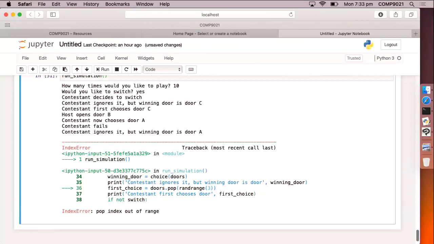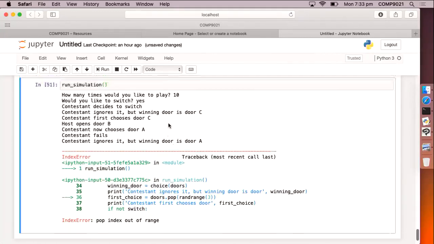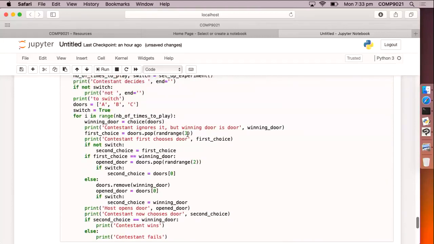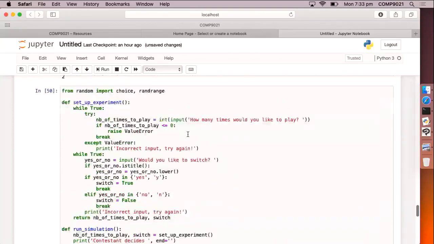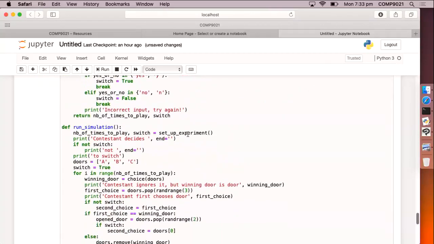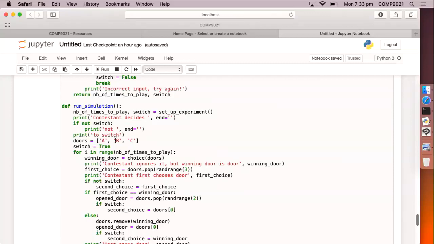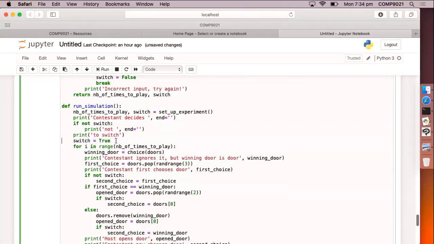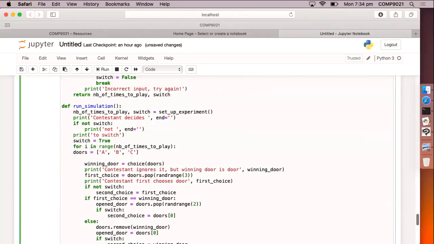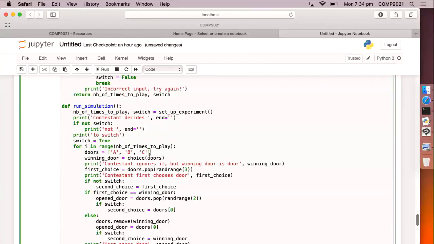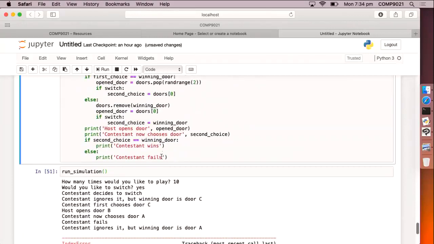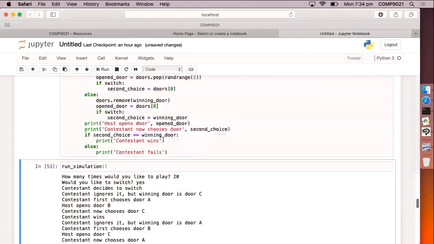I know we've got something bad here. Pop index out of range. What is wrong is that we define doors outside the loop. So we execute the loop once and remove 2 elements from this list. On the second execution of the loop, doors is left with only 1 element. So of course we have to restore doors at every iteration. In other words, this should move from here to there. For every iteration of the loop, let's define doors as a clean new set of doors. Now we get a huge output.